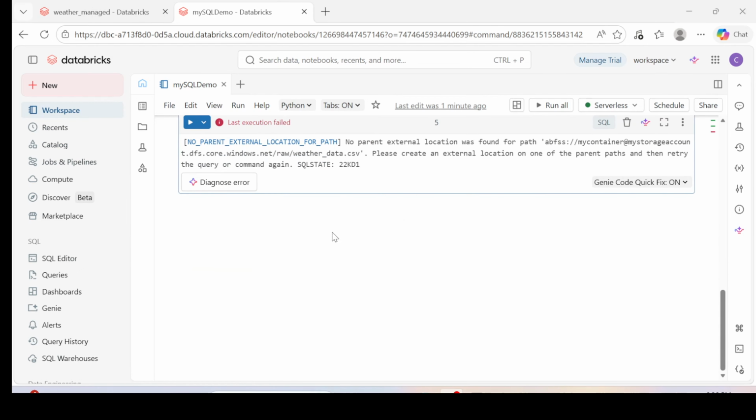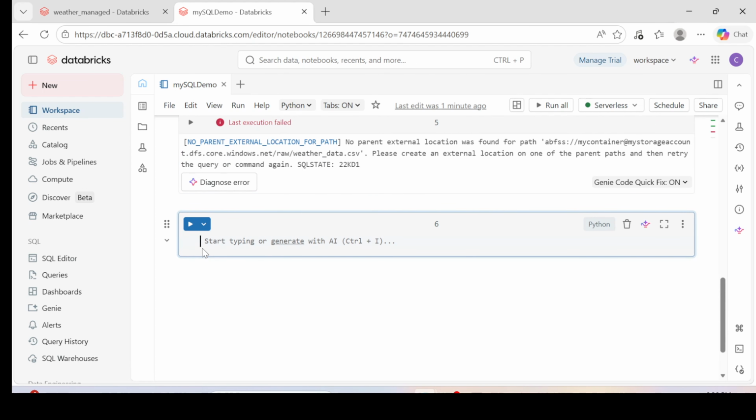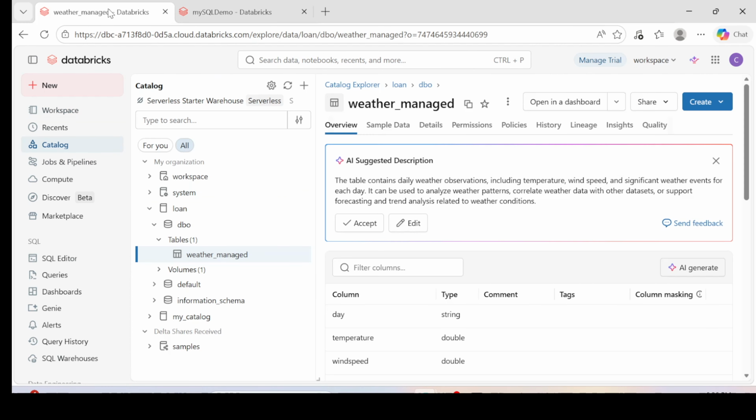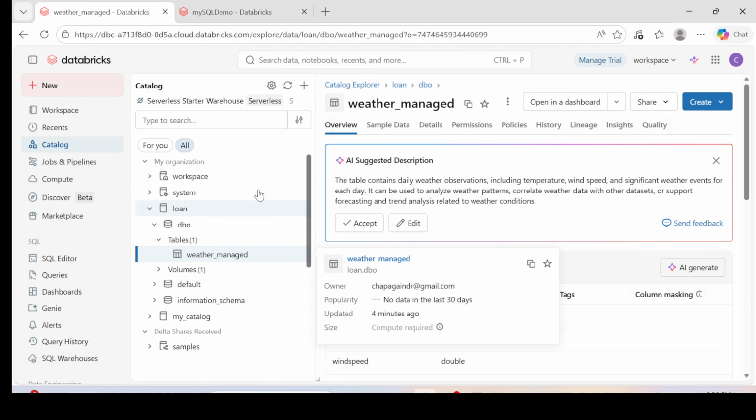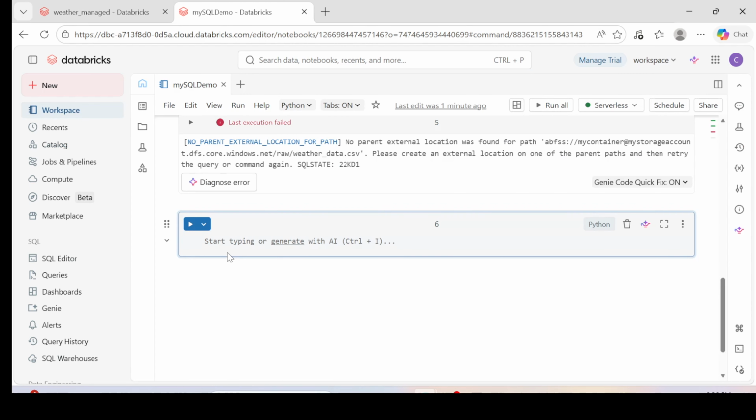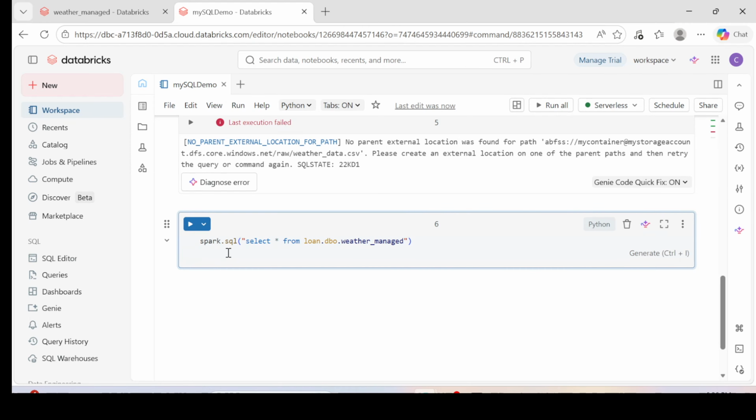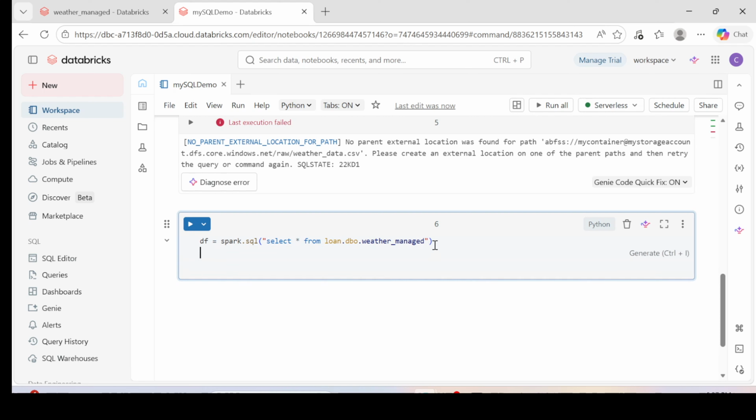Since in this episode we are working with SQL, let's do a little more about the SQL. Since we have this DBO weather managed table there, let's read that table from here. Let's run Spark, spark.sql, and then this is the select star from the weather managed table. I want to put this into the data frame.